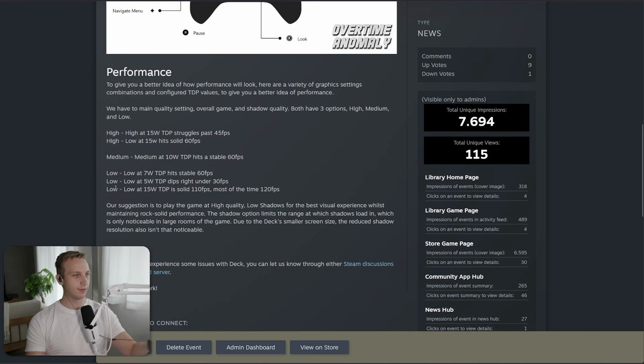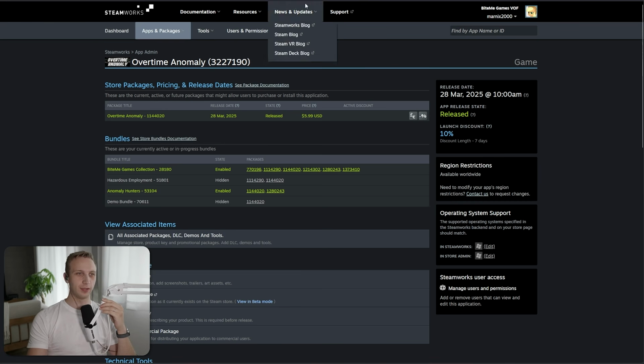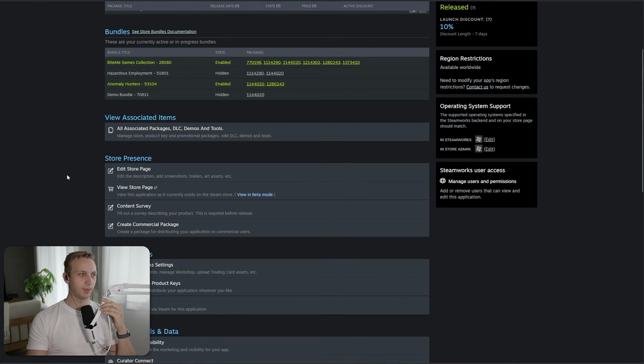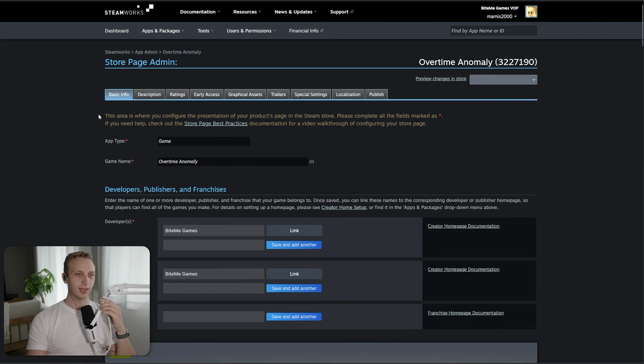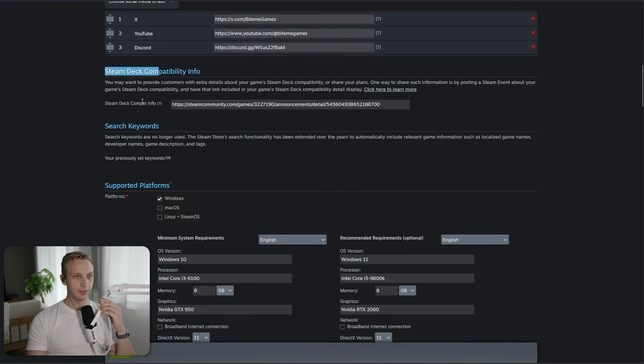Depending on the graphics settings and the TDP that you configure, what are the frame rates and things like that you can experience. So this is kind of my way to say, hey, if you want to get this game for Steam Deck, here's what you can actually assume from it, because we aren't big enough to have that approval. And the way you set this up is also, once again, very easy. Once you know where you go, once again, we go to Edit Store page. And then here underneath Steam Deck compatibility info, you can put a link to a Steam community post.